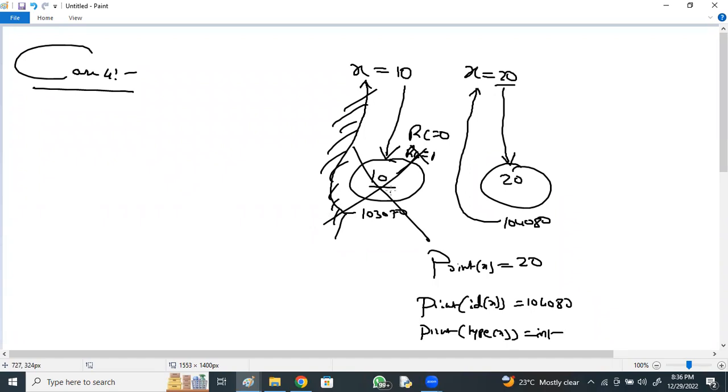Just before, I was asking you a query, right? What happens to the previous object 10? Whether it will be available or it will be removed? Yes, it will be removed. It is moved to the garbage collector. It gets removed. Understood these 4 cases, everyone?